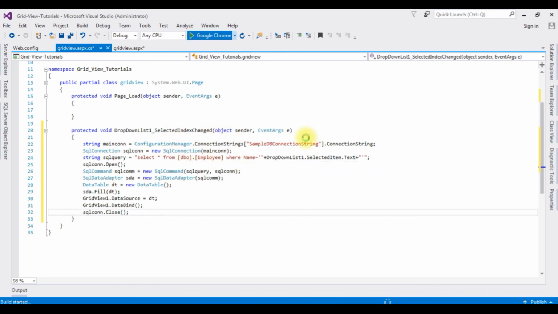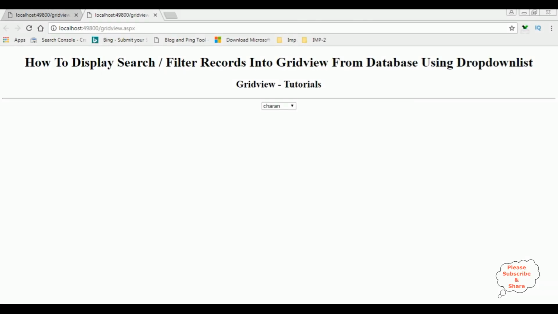Google Chrome, and here we got the final results. I'm selecting the employee name Chetrika. See, here we got the Chetrika details. Suppose if I'm selecting the Vamsi, Charan, that's it.